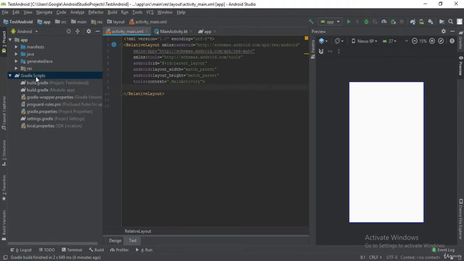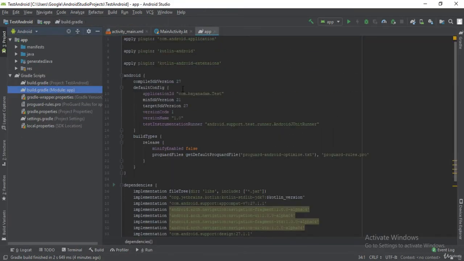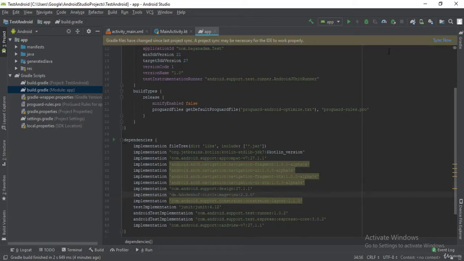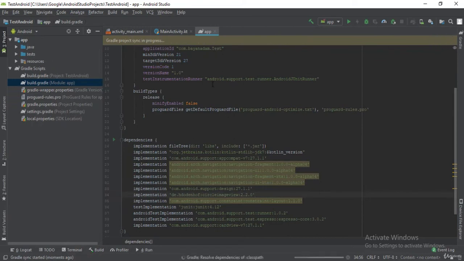Here we have the Gradle scripts, and the second one where it says build.gradle module app, double click it. Here, as you can see, it shows some complicated information about our application, something you do not need to take a look at, but here we have the dependencies. I'm just going to paste the line that I copied from that website. Android Studio will ask you to sync the project. Syncing just means Android Studio will take care of adding all the stuff that this library requires. It takes a second to add everything.